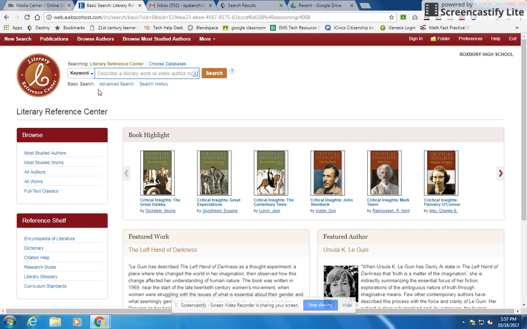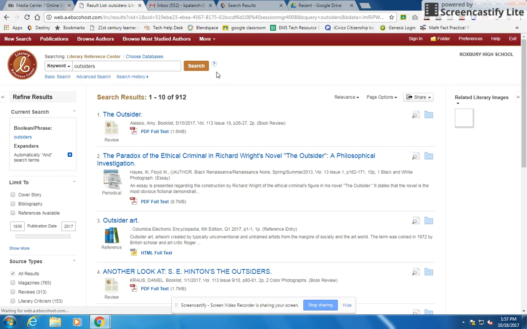I want you to notice that this search box is very much similar to what you saw in EBSCOhost, which is nice. They keep it the same so you don't have to relearn every time you go into a new database. It works exactly the same way except for a feature that I wanted to show you. So I'm going to search Outsiders, and I want to see what happens. When we search The Outsiders, that's a story that you guys are reading, we get 912 results. That's great, but again, too much for us to take a look at.